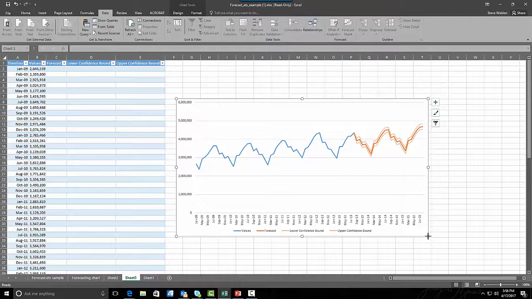Now, there's a lot that goes into the back of this. There's some formulas, and you can get even more in depth with this. And I encourage you to look more into that. But as you can see, Excel 2016 has really made predicting the future a lot easier.